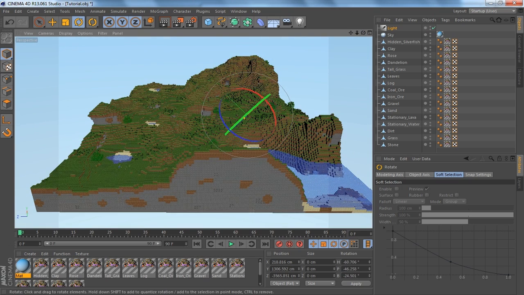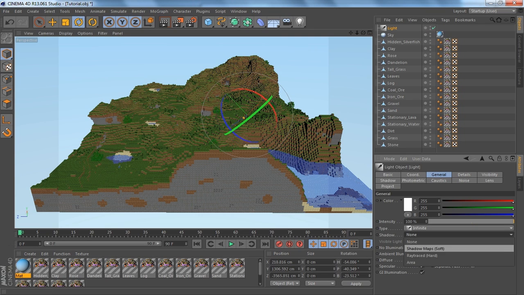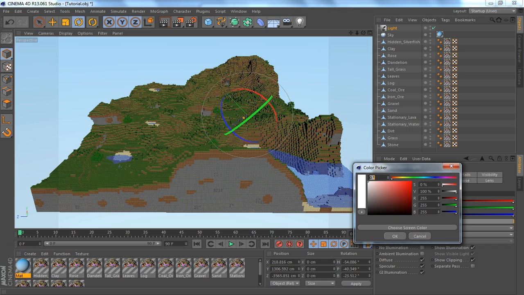That looks about right. That's fine. Then you want to click on the light, and over here you want to go to shadow and make it either hard or soft. You can choose, this is personal preference. You want to muck around with it and see which one you like best. I personally use hard.